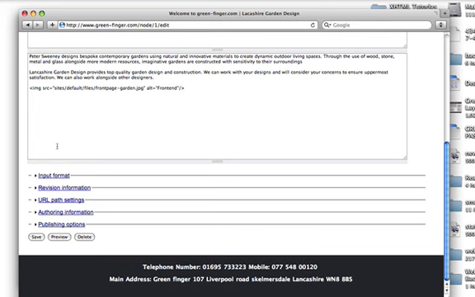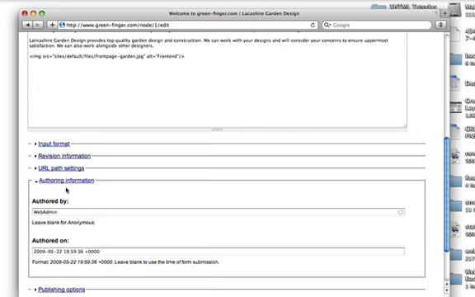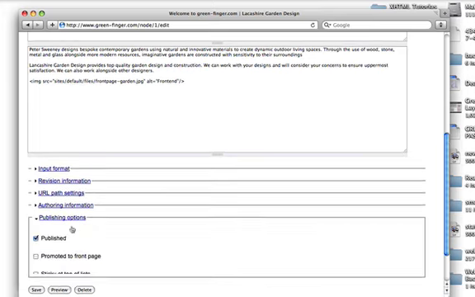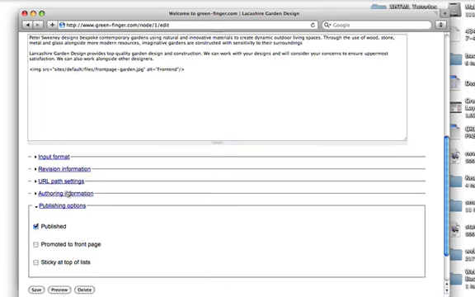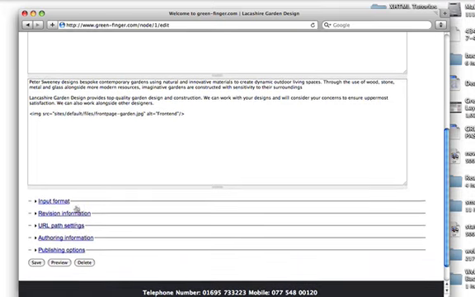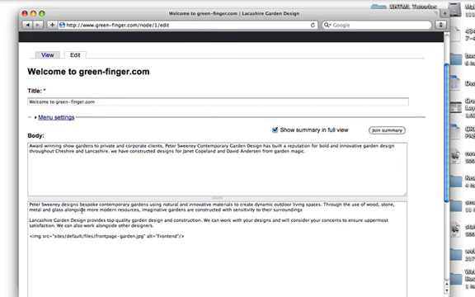The URL path settings, which are important, but it's important that he doesn't touch them, so I want those to be gone. The publishing information and the authoring information. There's no reason why you'd want to change the author, or why he'd want to anyway. And the publishing options. So think about all those things that we could get rid of to make his life easier, and that's what we're going to do today.